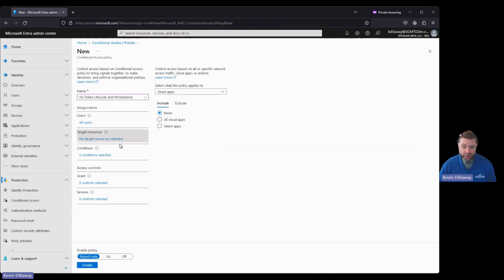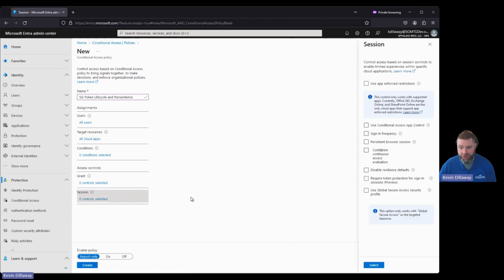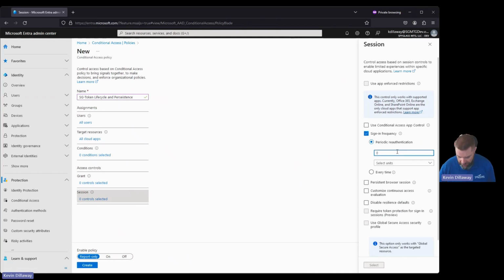And then the most important part is that this does have to be selected for target resources for cloud apps. It does actually have to be all cloud apps. I don't necessarily have to put in any conditions, but I certainly can. But the key part of this whole thing is to go under Session to choose my sign-in frequency. And I'm going to put in a unit of 1, and then I'm going to change those units to hours.